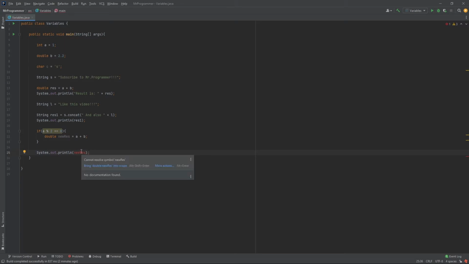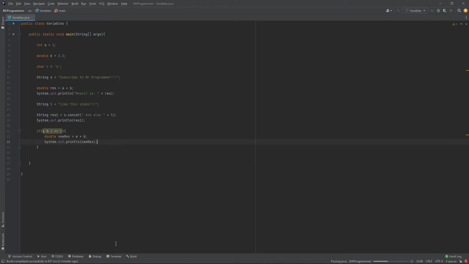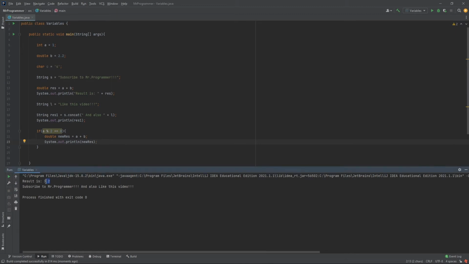All right, it's not within this scope. So we can, but we have access in here. So we can run this. There you go. Result is 3.2.